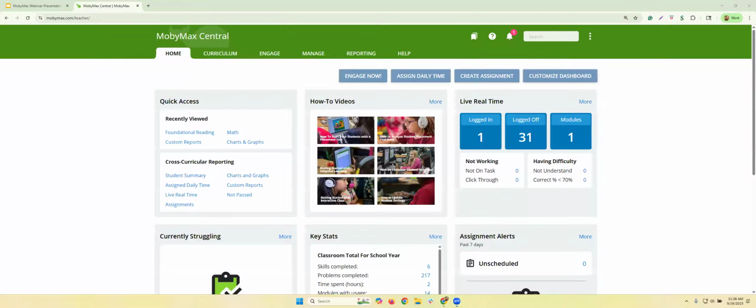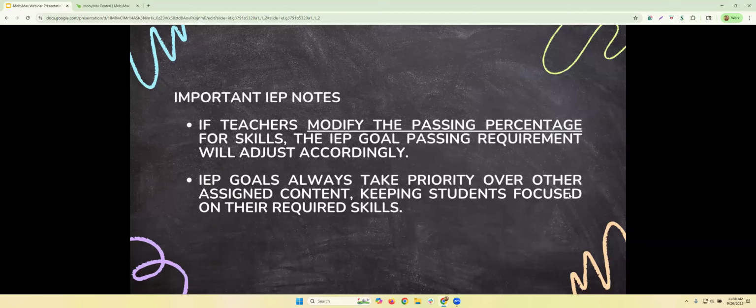Yeah, no problem. All right, so IEP goals. Again, important: if you modify the passing percentage on the settings, the IEP goal passing requirement will also adjust. So if there is a certain passing score you need for an IEP goal or just for your own, just know that if you do adjust that, it does affect the account overall, not just specifically for IEPs or whatnot. The IEP goal always takes priority over other assigned content, keeping students focused.